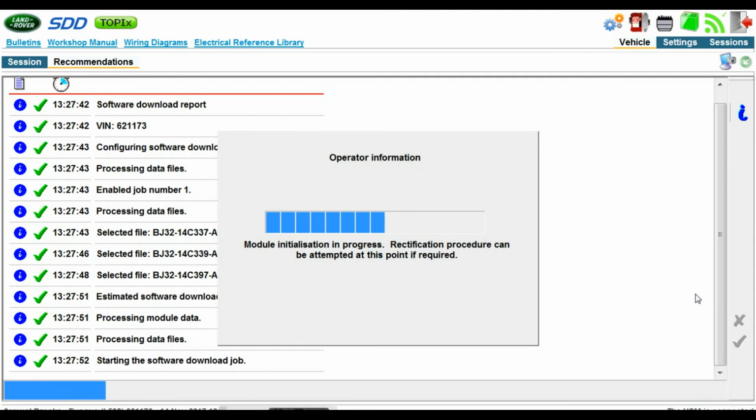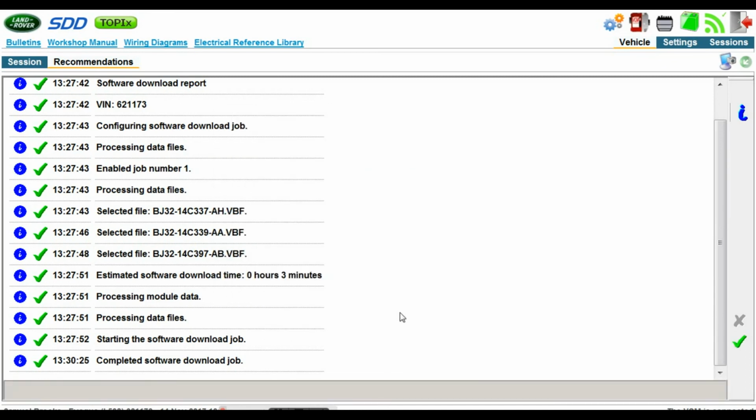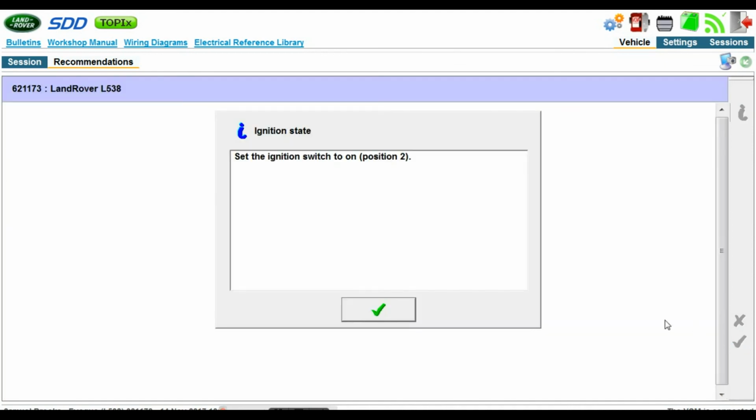Now this part of the process I have sped up. It didn't take very long to do, but I did speed up the process just so you didn't have to watch the blue line go across. It took about 3 minutes to do. It's going to have you turn the key on and off a few times.